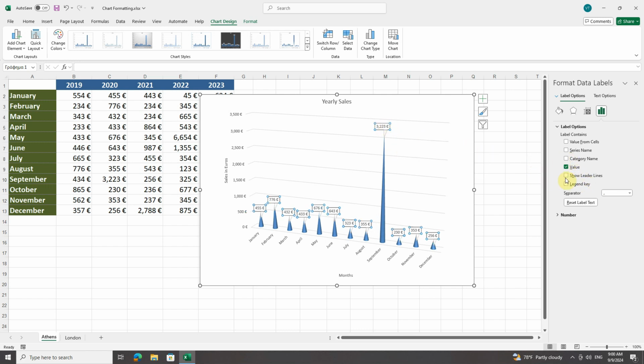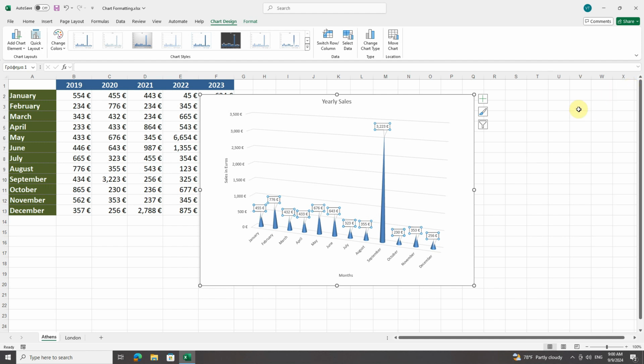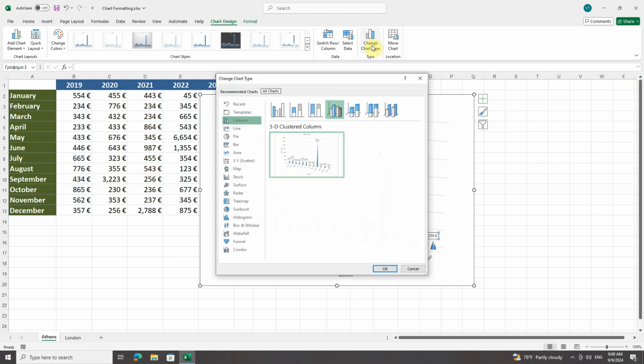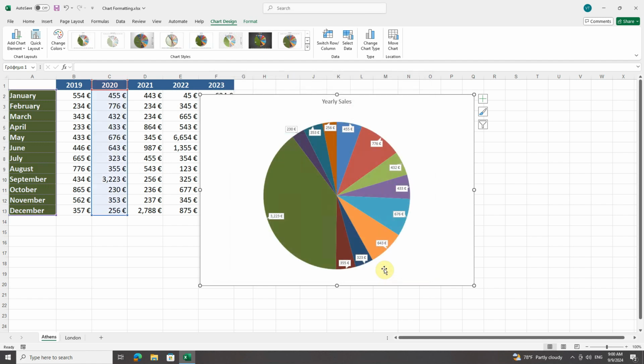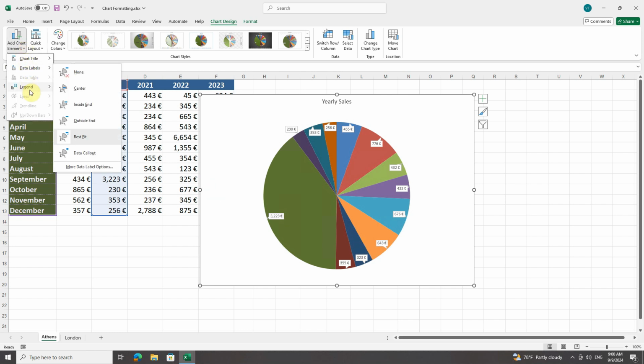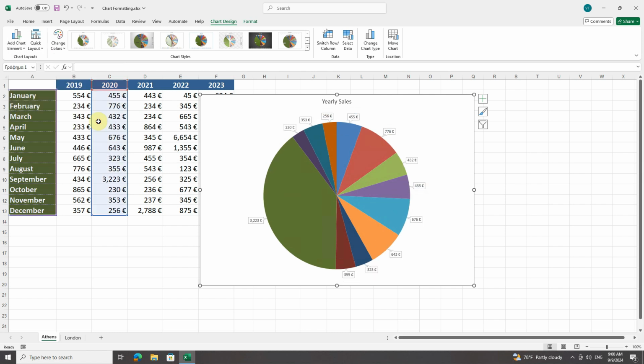Data labels have other options depending on the type of the chart, especially in pie charts, and I'd like to see them. I will close this panel and click the Change Chart Type button. I will go to pie charts and leave this simple two-dimensional pie chart and just click OK here. I will now open the Add the Chart element tool. First, notice that the options available are not the same because now I have a pie chart. I will go to Data Labels, and now from here I have more options. For example, I will click Outside End, so all the labels now are shown out of the pie.